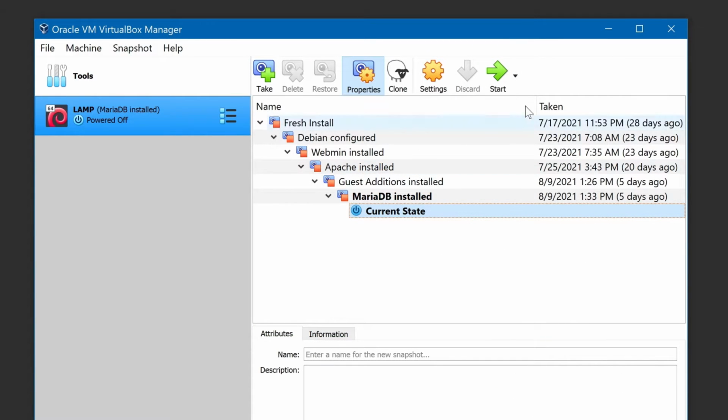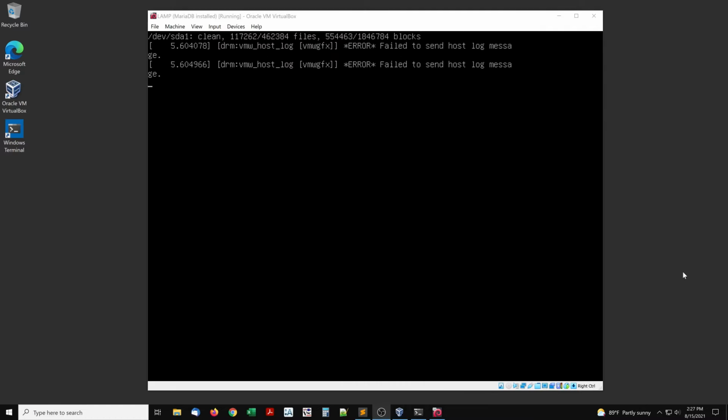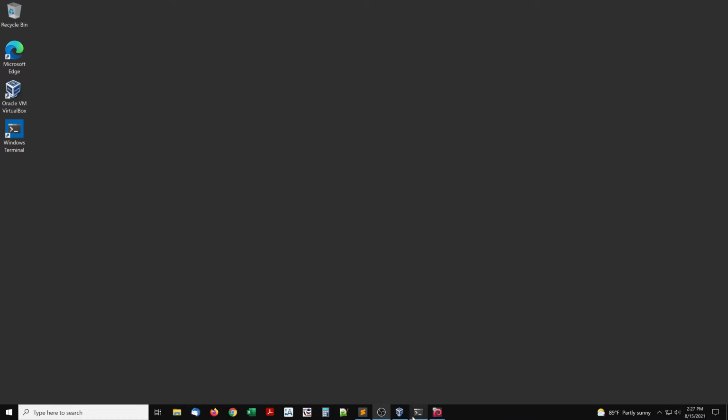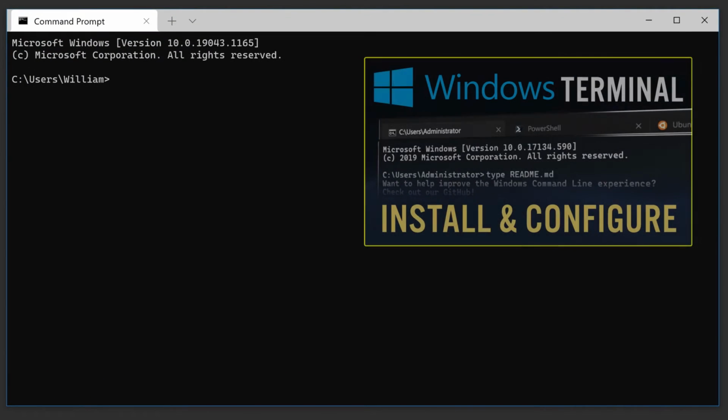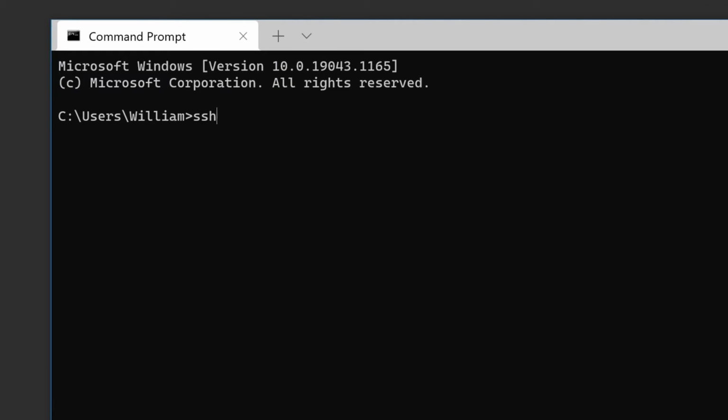To get the machine running, click the button Start. Like before, we won't access the server directly, so no need to log in. Minimize the machine, and we'll use Windows Terminal. I have another video for Windows Terminal about how to install and configure it. See the link in the description. I'll put the commands to enter in the description to copy and paste and make it easier. In Windows Terminal, SSH to the server like before.